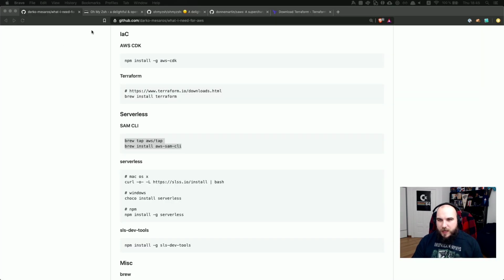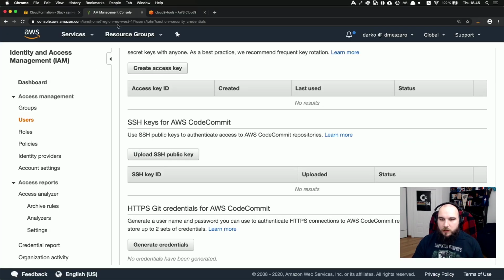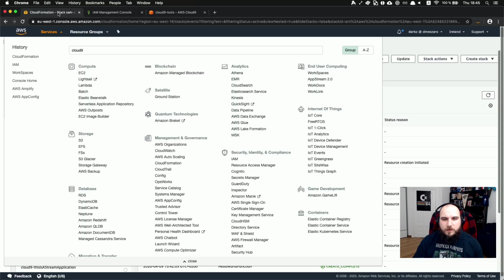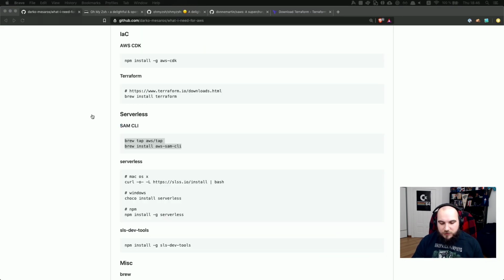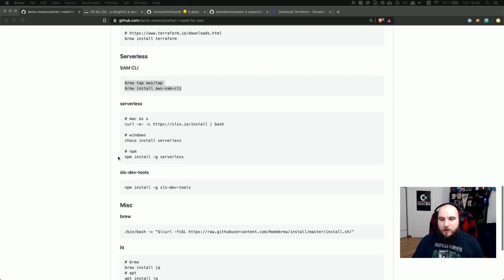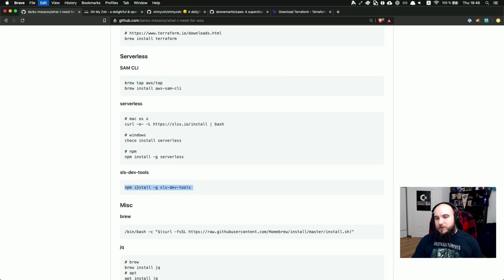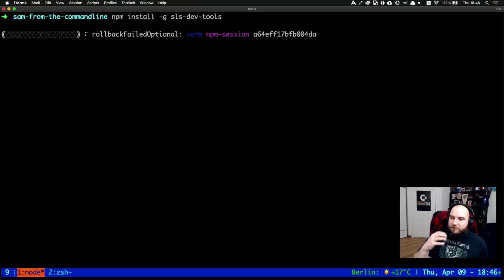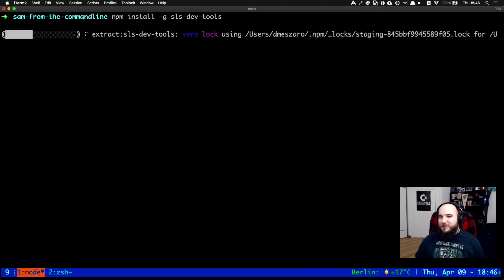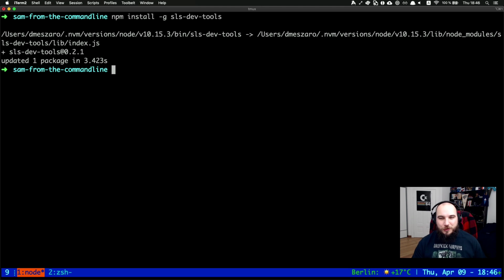So how did we name our stack? It was something like hello stream, right? If I go here and refresh, hello stream, yes, okay. So there's this tool called SLS Dev Tools. So it's basically serverless dev tools. I'm going to install it with npm. I have it already installed, but it's this really neat tool that you can check out. So you can do sls-dev-tools.